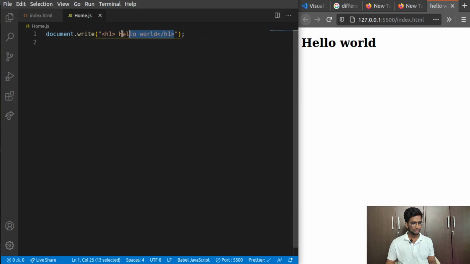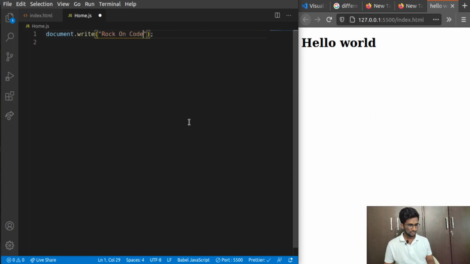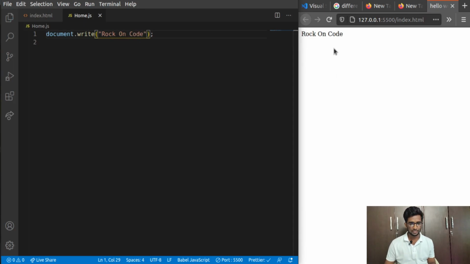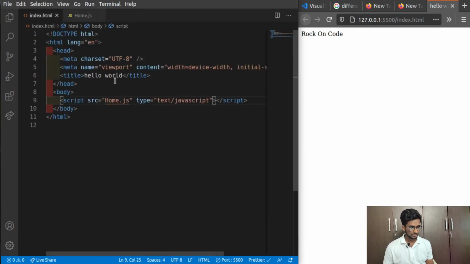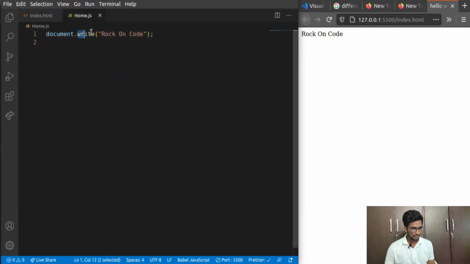If you are unable to see this thing, let me just change this. Rock on code. If I just save this file, automatically it's going to update here in the web frame. That is because of the live share that I am using. And this document.write is something like, document is an object which is calling over the HTML. It has all the data of the page. So whenever you write document, it's going to run along the web page, and write is a method which will write the function that you keep inside of these curly braces, okay?